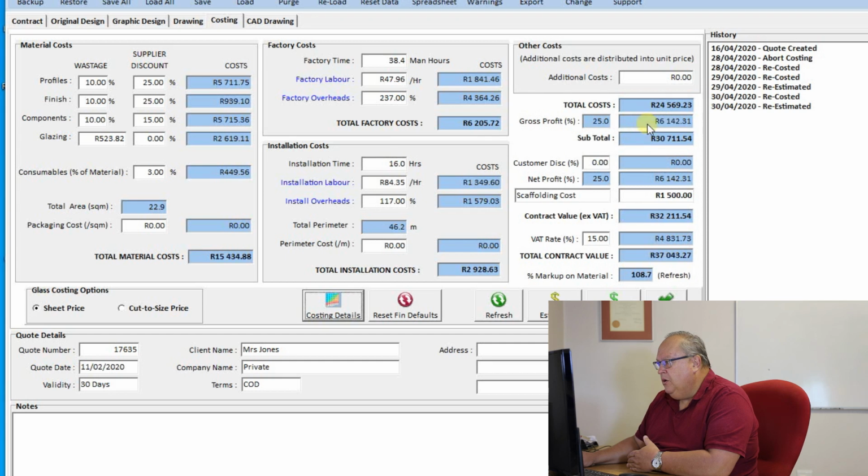All right, so my total of my project is 30,714. I've taken away the customer discount. My net profit is 6,142 Rand. My scaffolding costs, which we put in before, are still there, 1,500 Rand. The contract value ex VAT is 32,211 Rand and 54 cents. Add the VAT, including VAT, is 37,043 Rand and 27 cents.